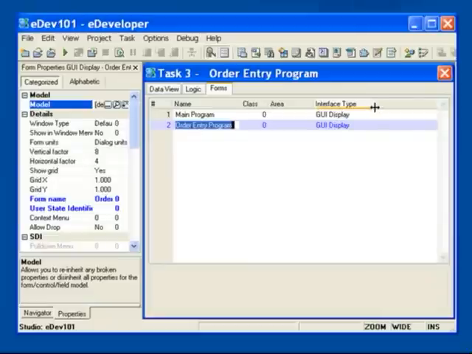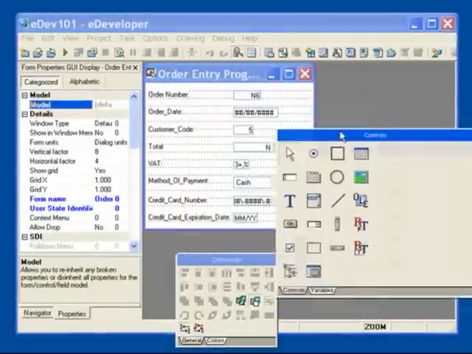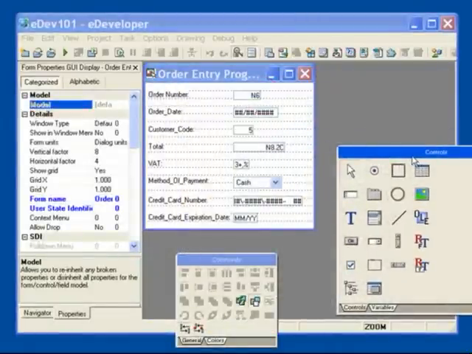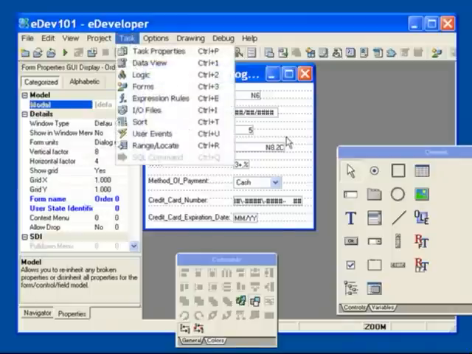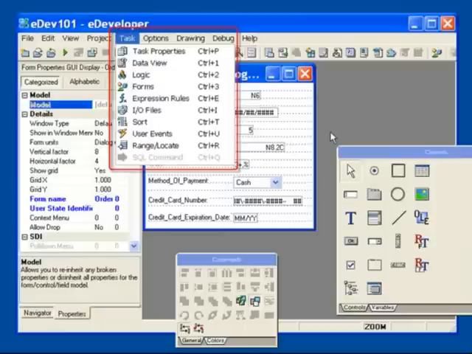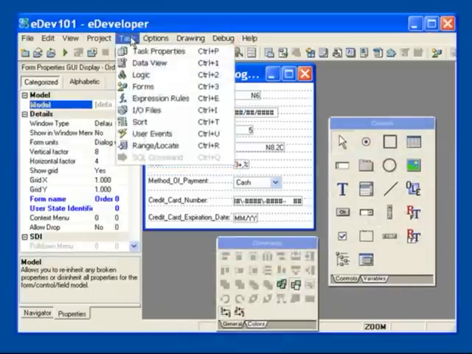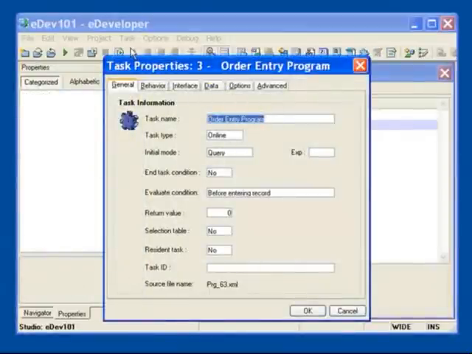Forms is where we specify the screen that shows to the user. We can zoom on that, and then we see the form. Here are all the fields we saw when we ran the program. There are also some important sections of the program listed under the Task menu: Task Properties, Expression Rules, I/O Files, Sort, User Events, and so forth. We will be using some of these later in this tutorial. Let's take a look at Task Properties.